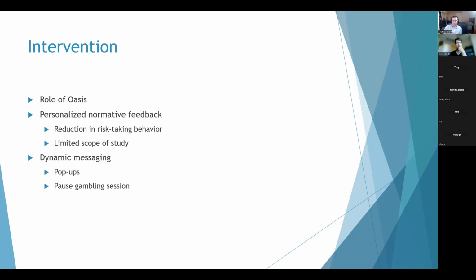Another type of intervention is dynamic messaging, where play is interrupted with a pop-up message that the user must read and dismiss before returning to their session. In the study where this method was tested, they used modified slot machine terminals that displayed the messages over the game interface. Unfortunately, the system couldn't keep track of a user moving between machines, which is pretty common in a casino environment.